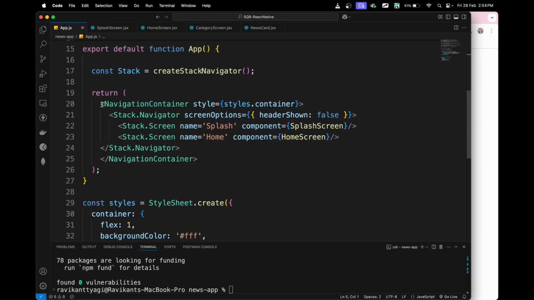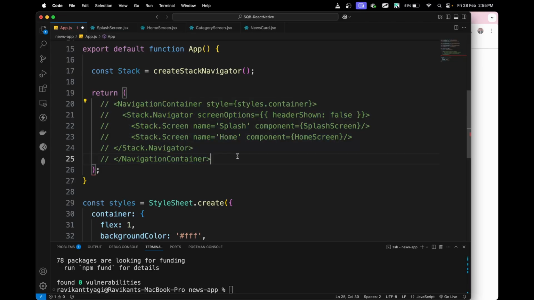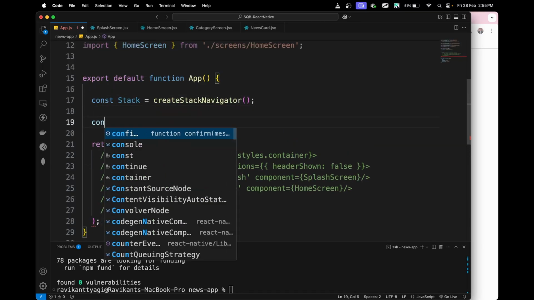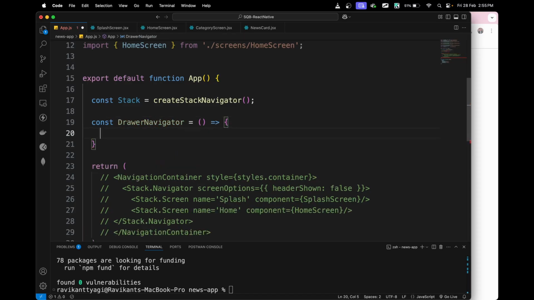We can comment it out. I'm going to comment this code because I'm not going to use it right now. We are going to replace it with something else. Let me tell you what. As I told you, we are going to create a drawer navigation. Let's take a variable const, and name it drawer navigator. I'm creating it as a function. You can copy paste this function in the other file, that is drawerNavigator.jsx.